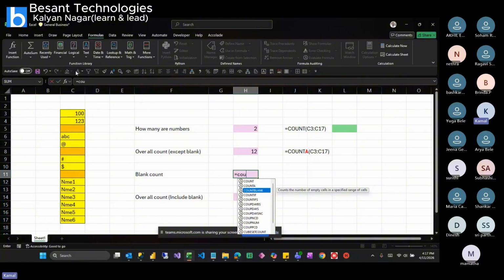Now COUNTBLANK is the opposite of COUNTA. It counts the number of empty cells in a specified range. COUNTA will count everything except blanks. Here, COUNTBLANK is the formula. It will count only blanks.